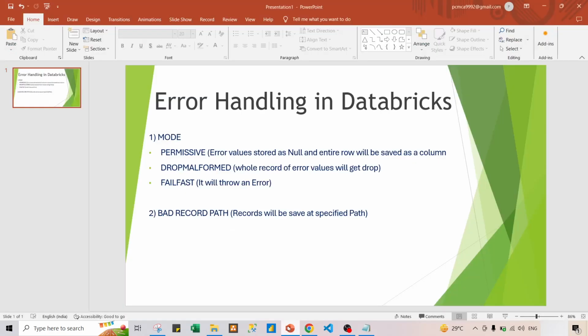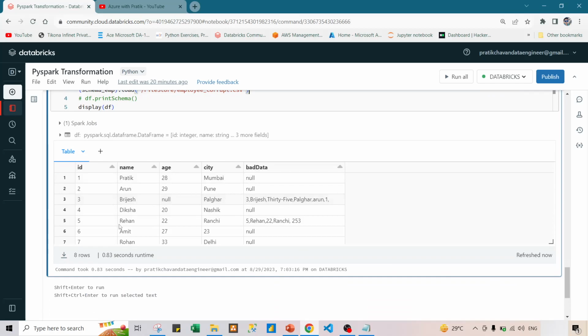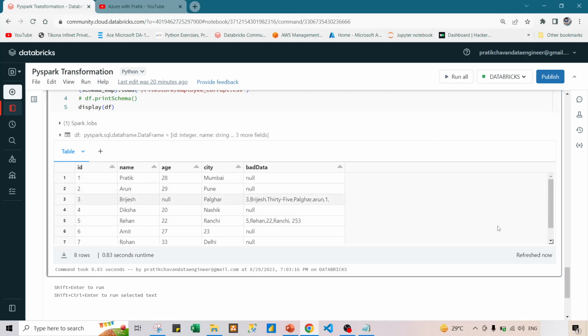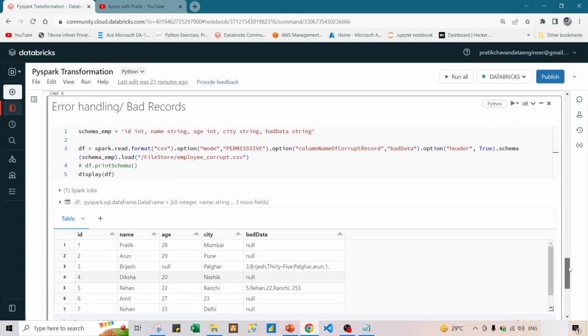So you will get all the error values stored as an entire row. The row will be saved as a column. So this entire row, this third id, is stored as a column. Here you can see the third one and the fifth one, 253, and the others are the same as before. So this is the permissive way. Here you can use it.